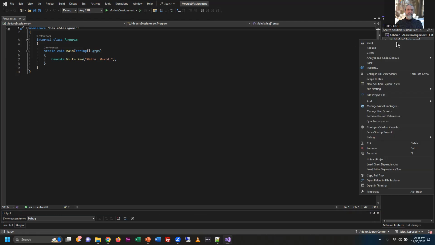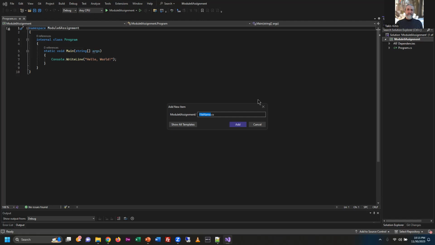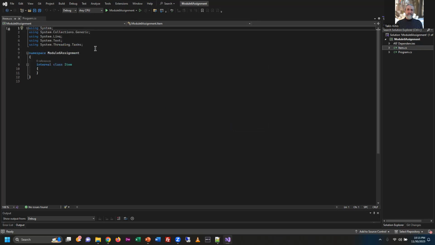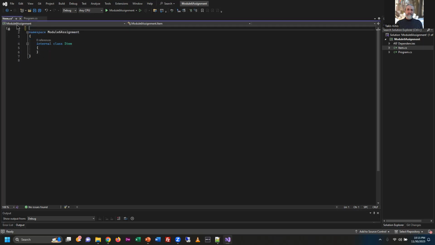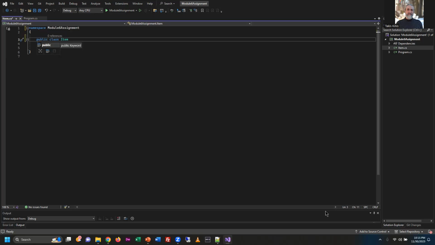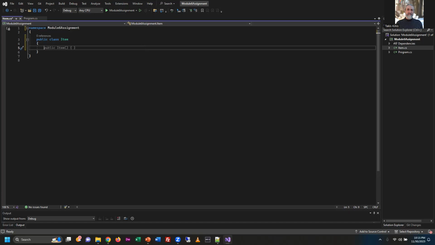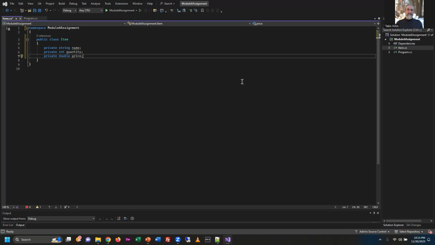So I'm going to come back over here to the side and I'm going to add an item. I'm just going to call it item. Since this is going to be a non-executing program, I do not need using statements at the top. And I'm going to change the internal accessor here to public so that it can be accessed by other parts of the program. Inside here, I'm going to begin by creating 3 private data fields. As indicated in the instructions, we have name, quantity, and price.